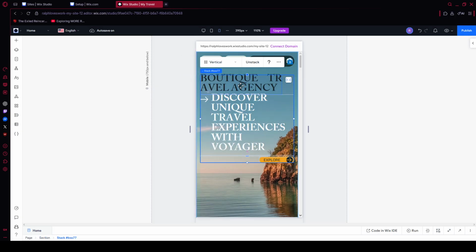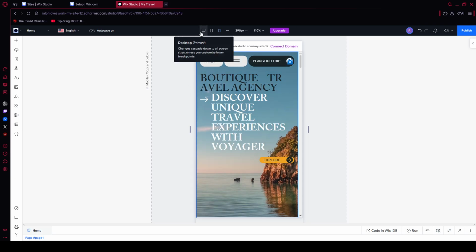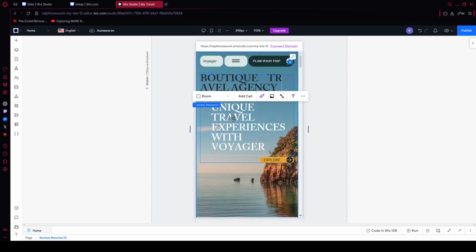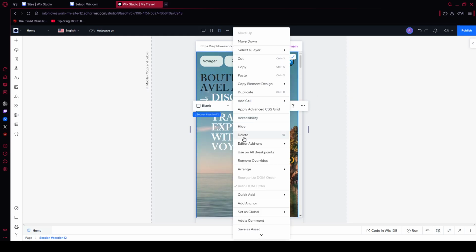If something that shines on desktop feels heavy on a phone, simply hide it from mobile. Use the Hide on Mobile option for oversized images, decorative backgrounds, or secondary sections. The reverse is also true. You can hide items from desktop if they're meant only for mobile visitors.